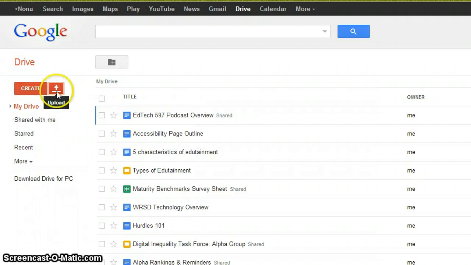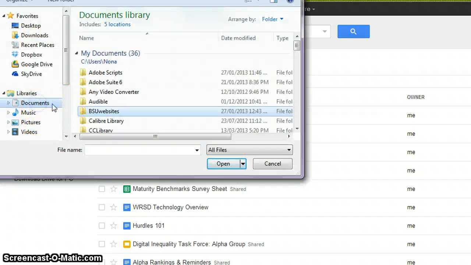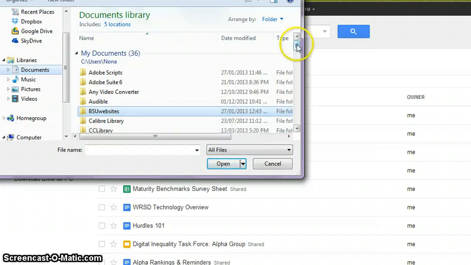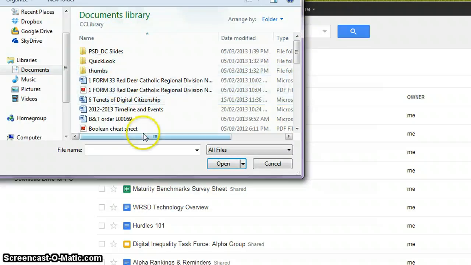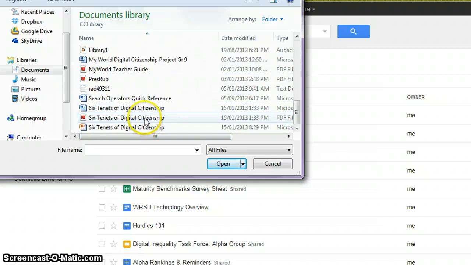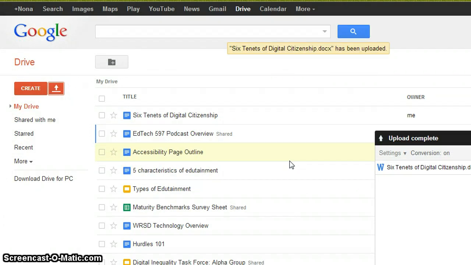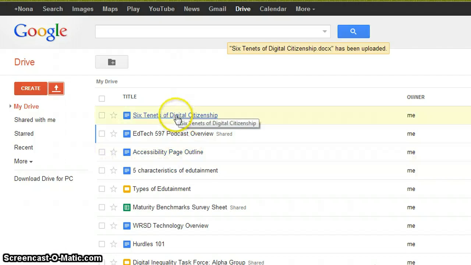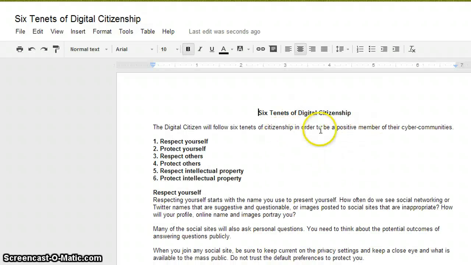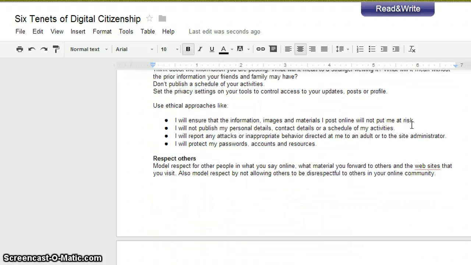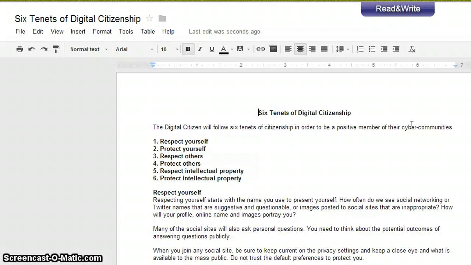To upload a file, just click here. Open it up. You can see it uploading here in the corner. And there it is. You just click it. And even though it was made in Microsoft Word, if you scroll through the document, you can see it looks exactly the way it did before I uploaded it.